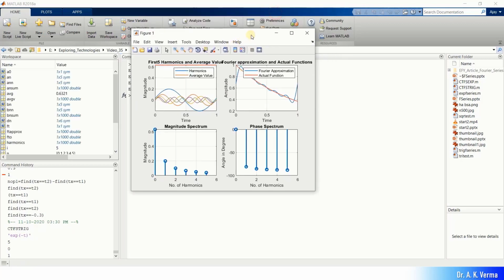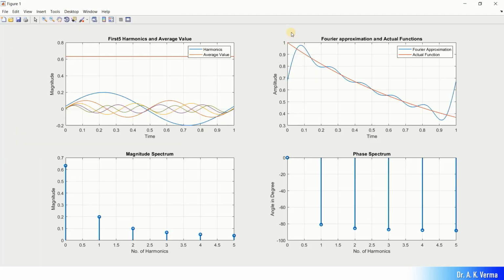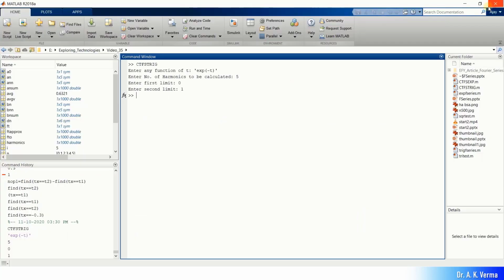Okay, so this is the output which I achieved, and this I have already shown you also in the slides. So these are all your harmonics and average value. This is your f(t), the red one, and the approximated f(t), which is the blue one, then the magnitude spectrum, and then the phase spectrum. So let me try one more example.